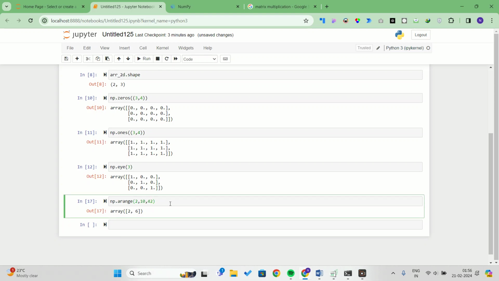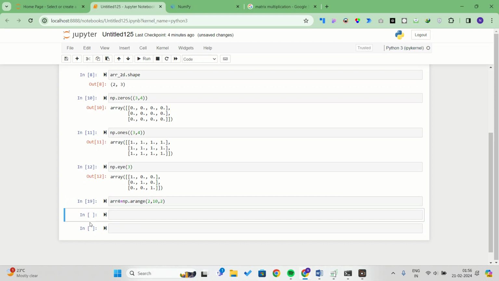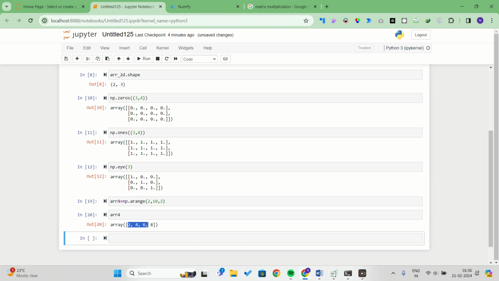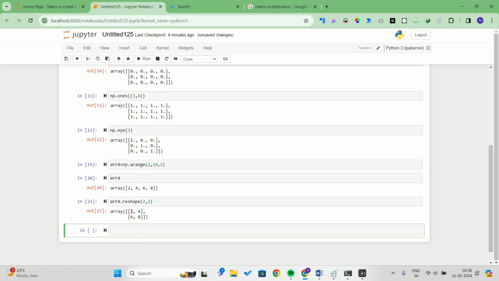So let's just keep the step as 2. Now we have 4 values. Let's say we assign it to an array and we want to reshape this. We have four values in one row and four columns, and let's say we want to make it two rows and two columns. What we can do is use reshape: 2 comma 2, and we get two rows and two columns.